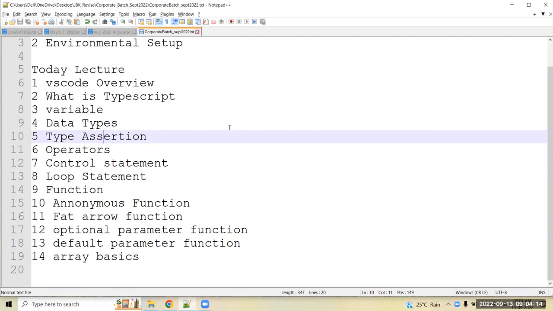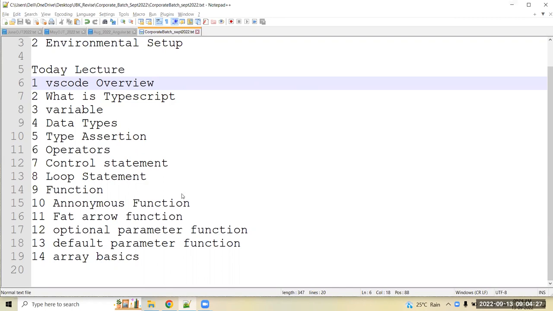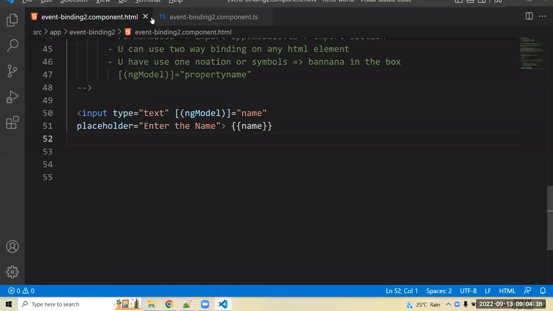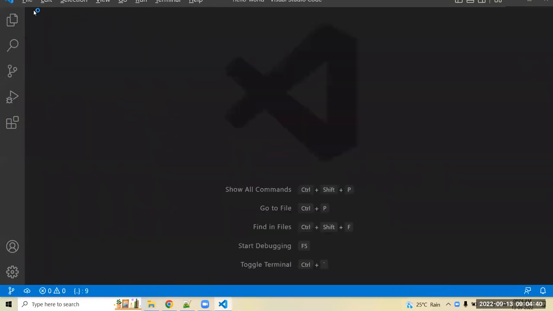First, for development purposes, for Angular development, we use the VS Code editor. It is basically a code editor. If you install VS Code, a desktop icon is created. You just open VS Code, double click on it, and VS Code opens. The next job you have to do is point to your manually created folder.